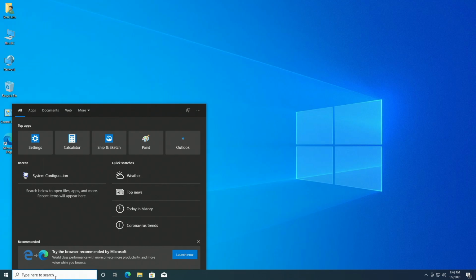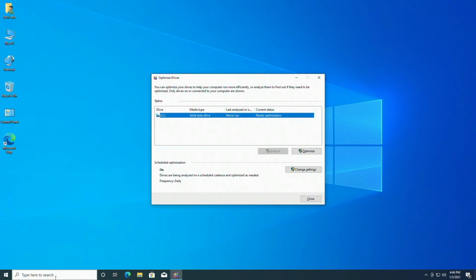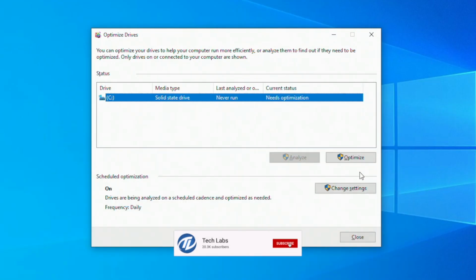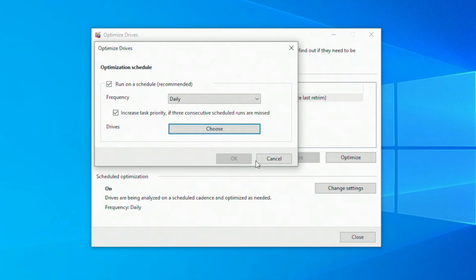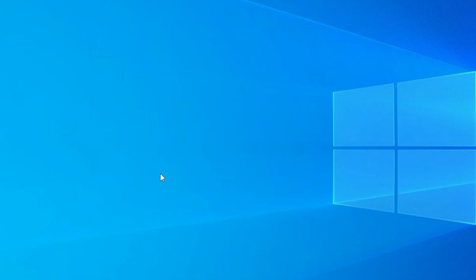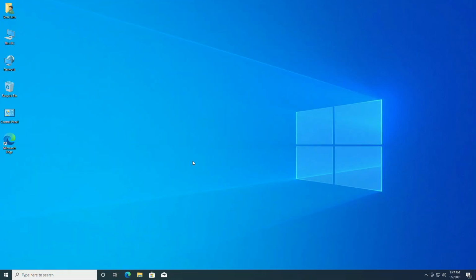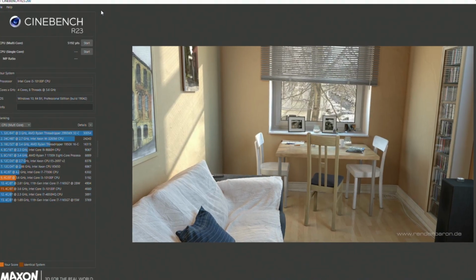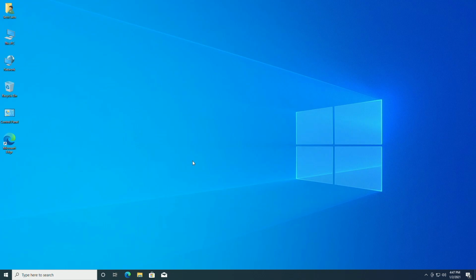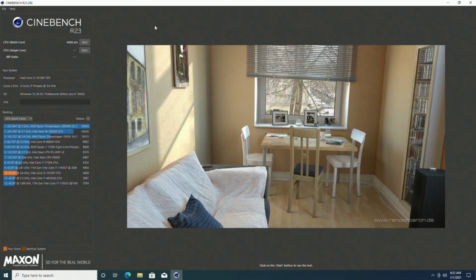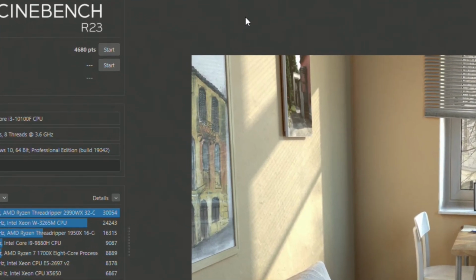Now search for defrag, and open the defragment and optimize drives app. Click on Optimize. Change the frequency to daily, and make sure to select all your drives. After that, close the dialog box. Now, before proceeding, let me remind you that I achieved the benchmark score of 5192 after doing all the changes, which is 10-15% faster as compared to the first benchmark, which was 4680.